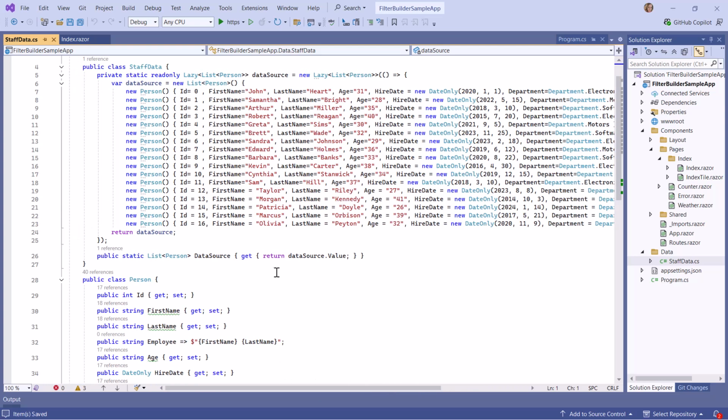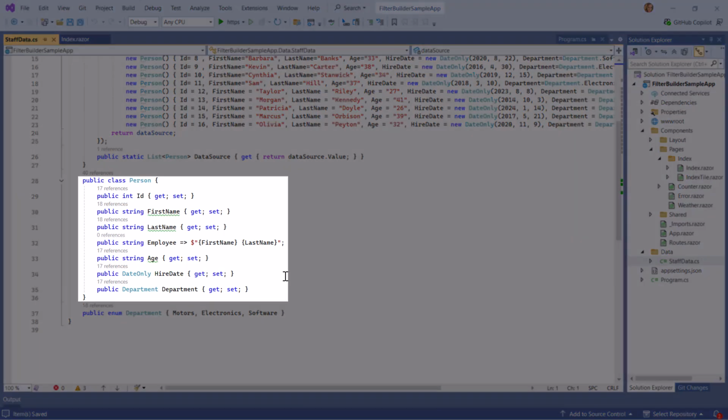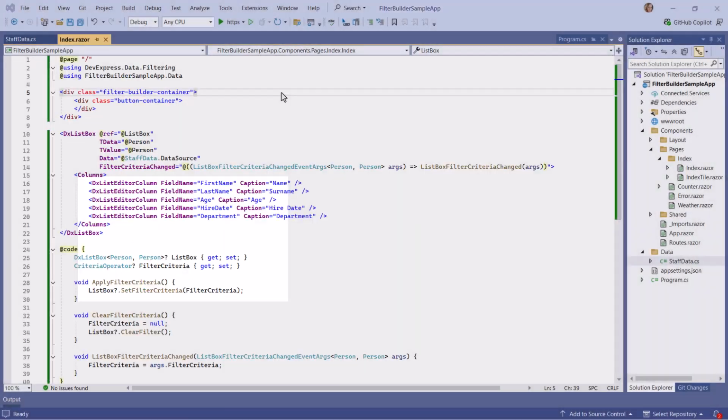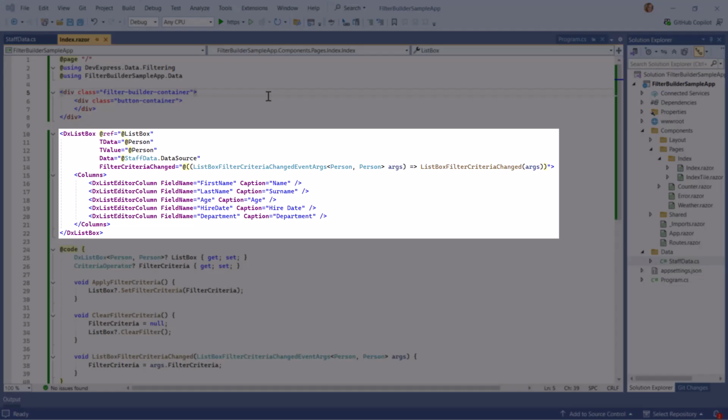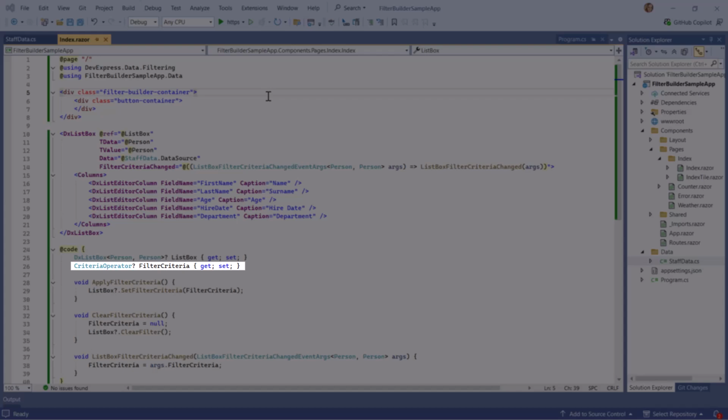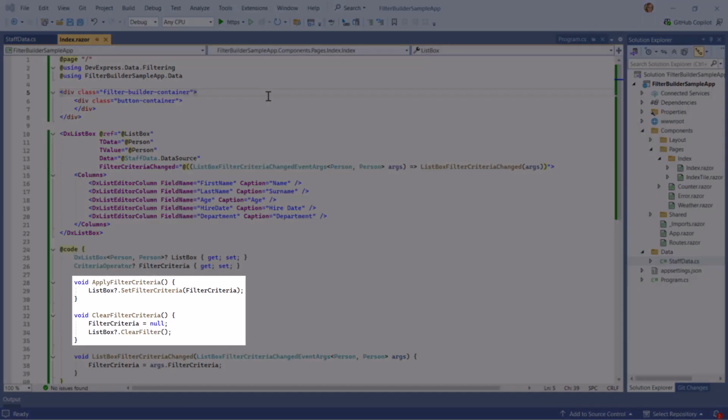The project contains sample data declarations. The person type includes a set of properties: ID, first name, last name, employee, age, hire date, and department. The index.razor page includes a ListBox component bound to the data source. The @code block declares a filter criteria property and includes ListBox filter-related method calls.